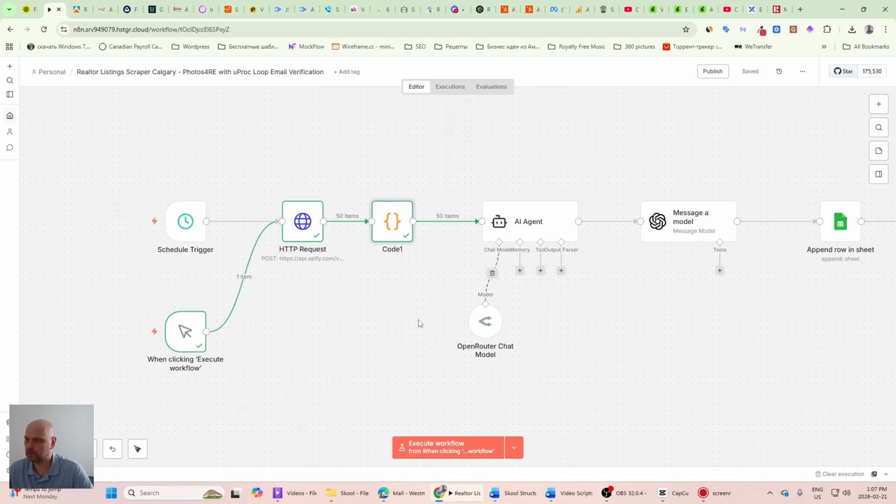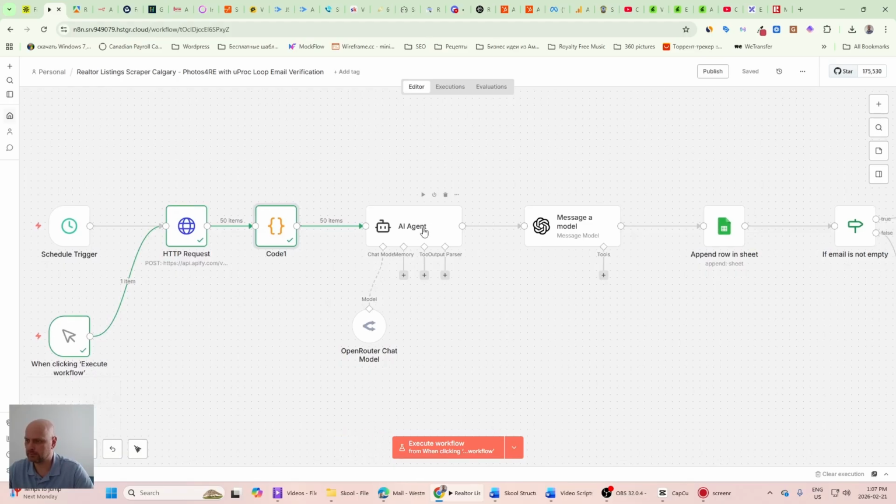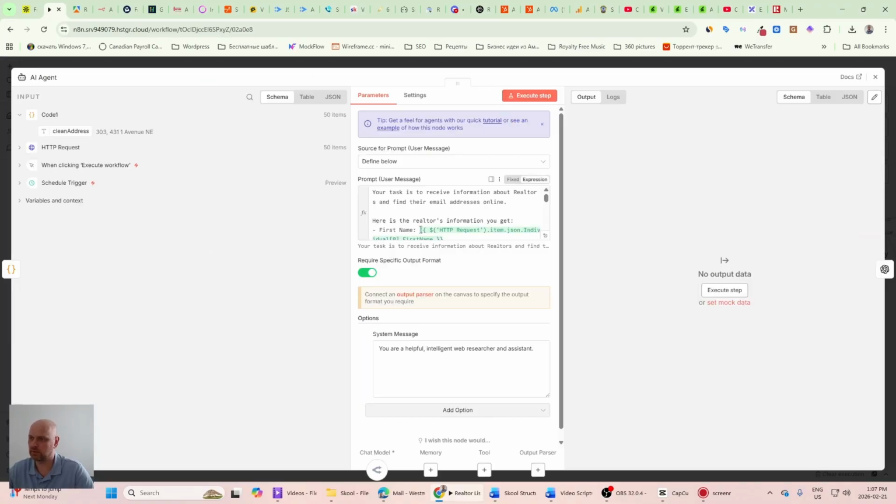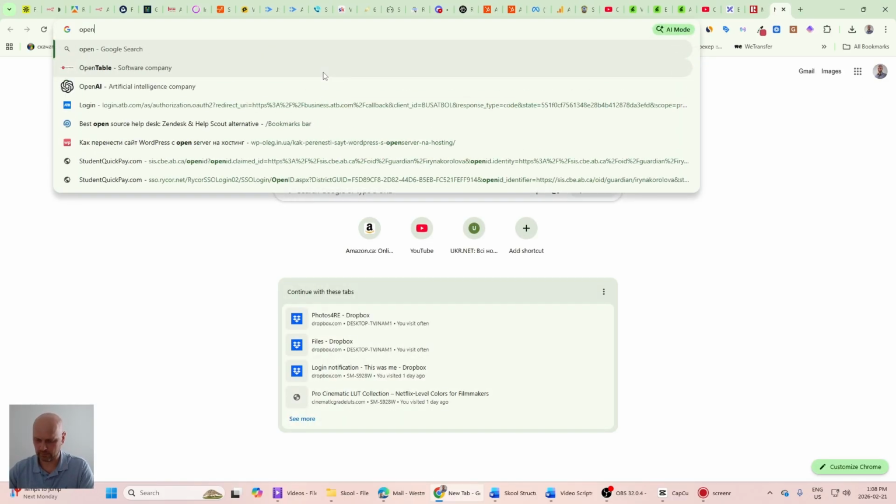Now the next node is this AI agent. It's a little tricky to set up, but first of all, you don't need a subscription to any platform, you don't need a monthly subscription. All you need is a platform called, just one second.